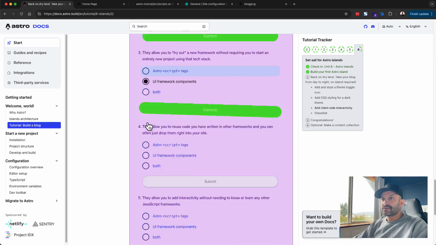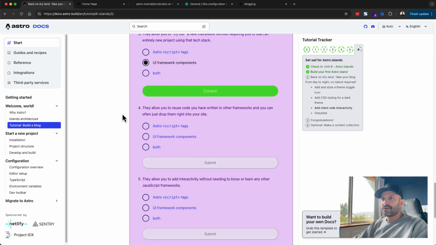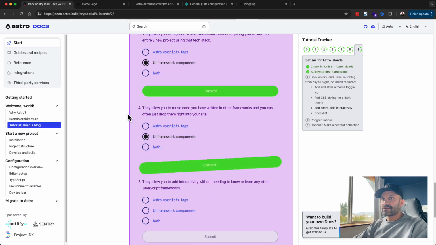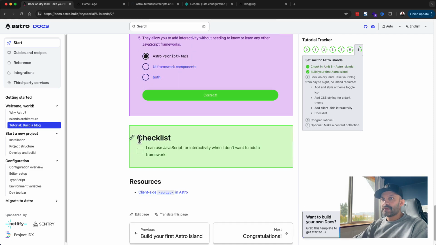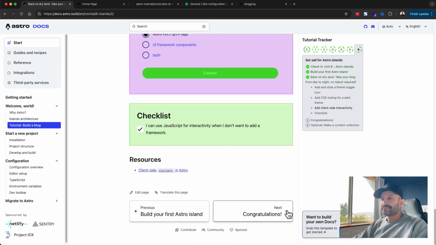Framework components. They allow you to reuse code you have written in other frameworks. They allow you to add interactivity without needing to know or learn any other JavaScript framework, because that's going to be Astro script tags. So we've done that.